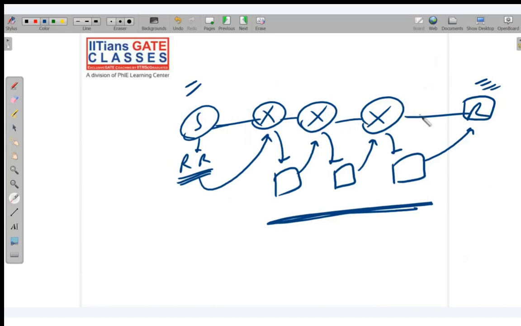So please write it. It is used to record the IP address of routers that handle the datagram. And it can store up to 9 router addresses.